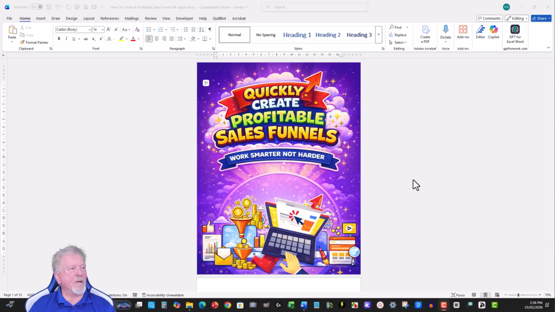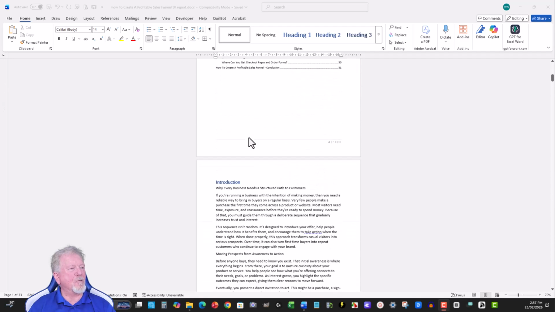All right, let's go check it out. Okay, so what we're going to be doing is we're going to be having a look at doing a heading page break. Now the heading page break is where you can actually put a heading on an individual page.